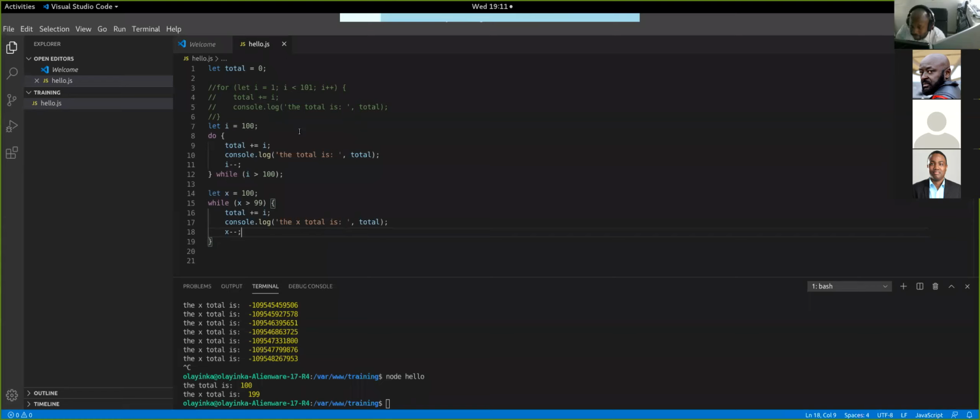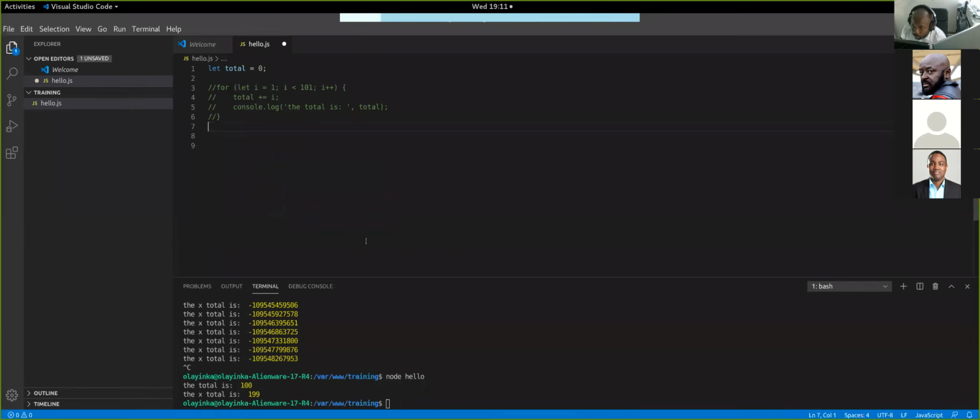Is that correct? Anybody? Yes. Okay, so let's use the for loop. And I'm going to use the for loop more often because if you look at it, it's a little more compact than the others, right? All the setup is on one line, and then the block follows. So it's cleaner to work with.